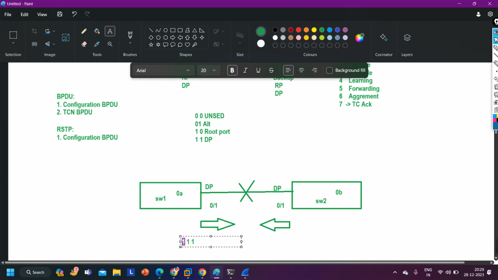The first bit shows proposal. The second and third bits show that it is DP, designated port. So the first time, both switch ports are DP, and both switches are root bridge. Both switches will send BPDU with the proposal bit on, and the port role is DP, so bits number 2 and 3 will also be on.